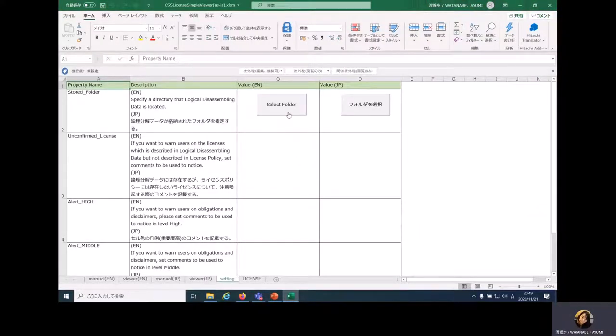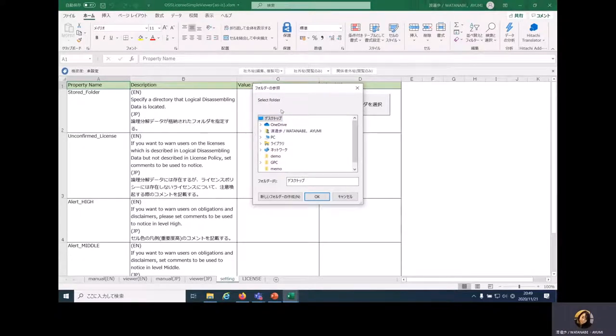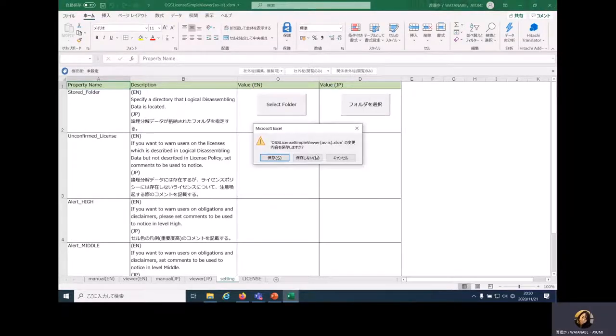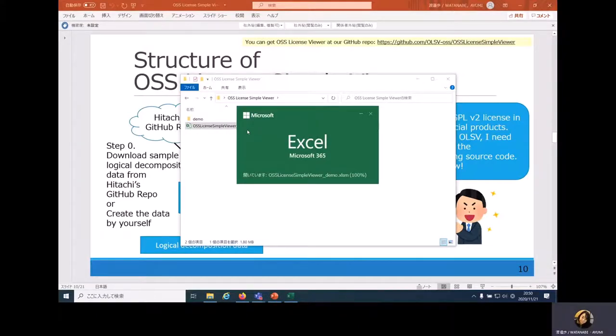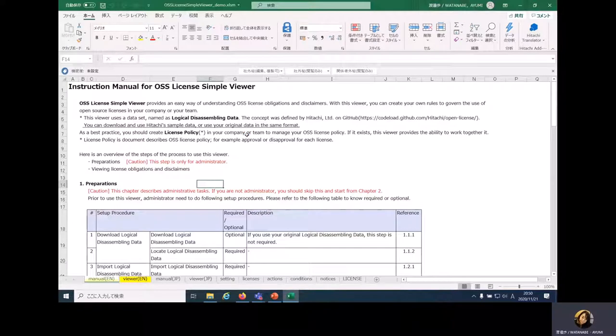The import work will start with this button. You see two buttons in the settings sheet, but these two buttons' behavior is the same, so you can use whichever you want. Push this button and select the folder where you downloaded the logical decomposition data. I downloaded those data into this data folder, so I select this and OK. Then the import task will start. The import task takes a few minutes, so now I cancel this and I will use another file in this demo. In this file, I have already done the import task, so it is ready to use.